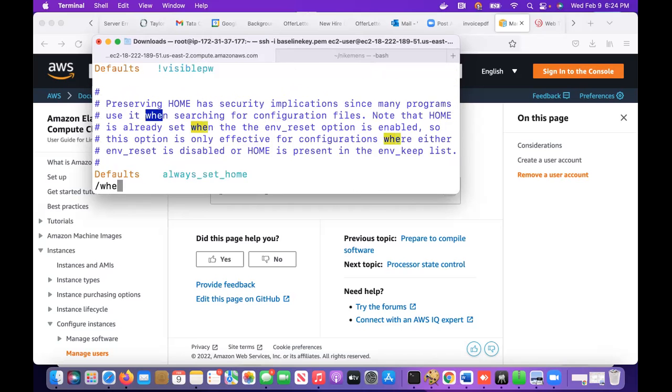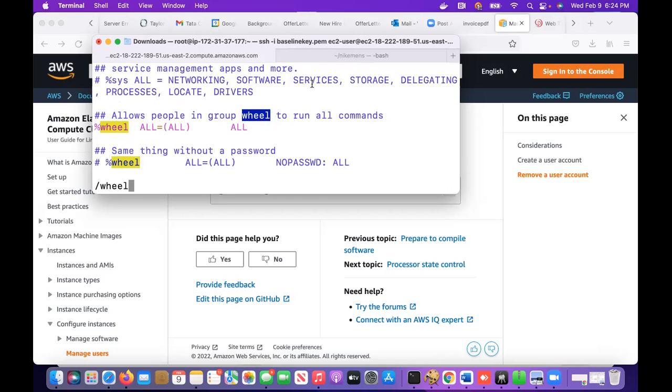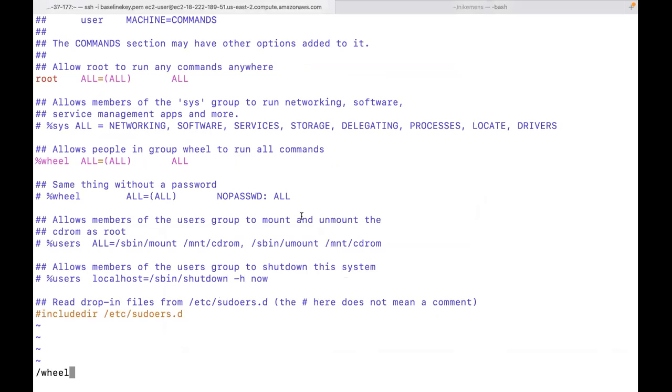Maximize the terminal, Vishnu. Okay. Can you guys see it now? Yeah. So in order to do that, we would need to add that user to this wheel group actually. Okay.